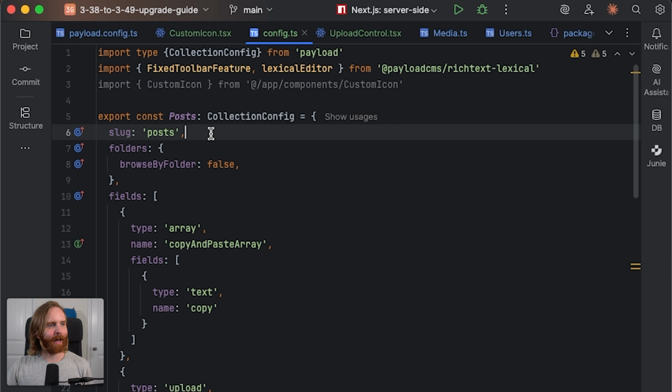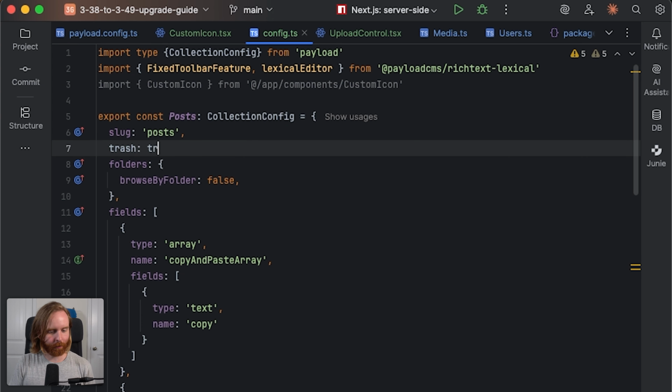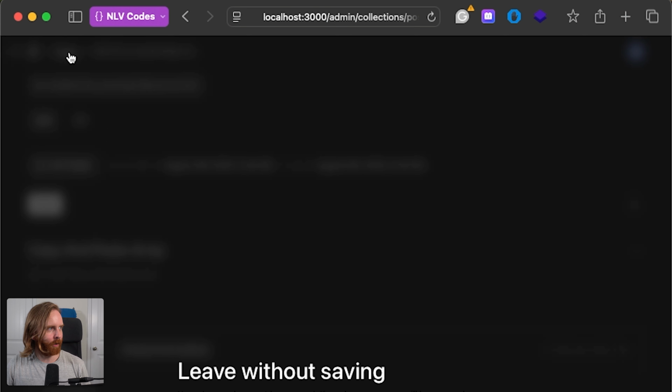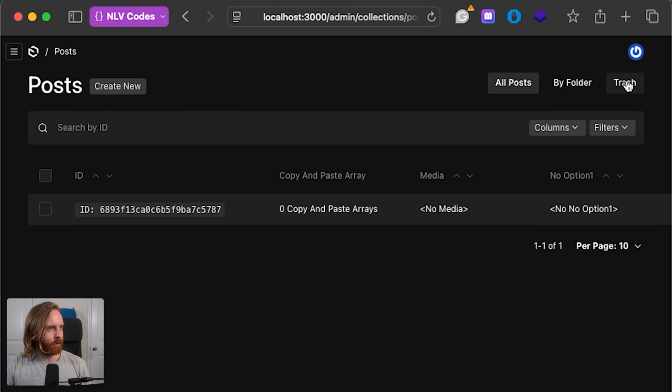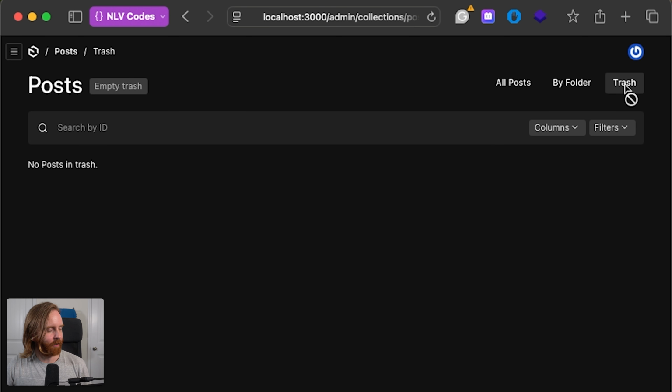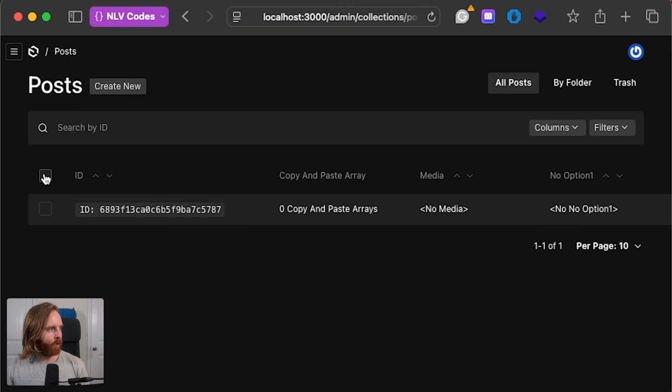A new trash feature has been added in version 3.49. Now, it's not a bad feature, it's a feature for soft deleting documents. You can simply add trash to true to your collection. And what this is going to do is, in your collection view, this new trash view is added. This will contain anything that you don't delete permanently.